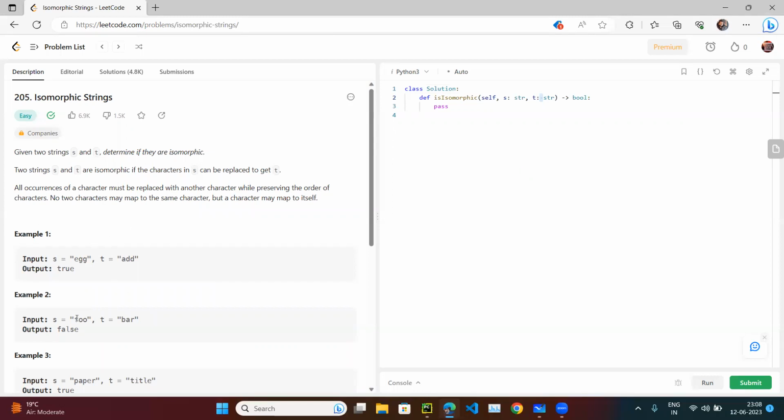Similarly, F with B, which is fine, O with A, but the other O is changing with R. Which is wrong, because if O is changing with A, then any further occurrence of O should be changed with A. If that happens, then it is true. If it doesn't happen, then we have to return false. So we just have to return a boolean, true or false.